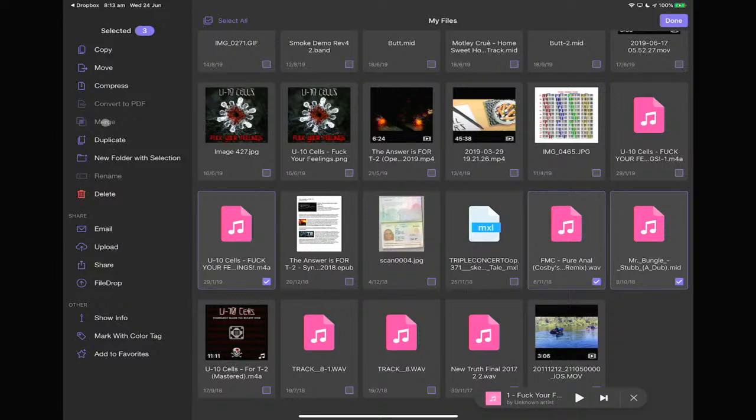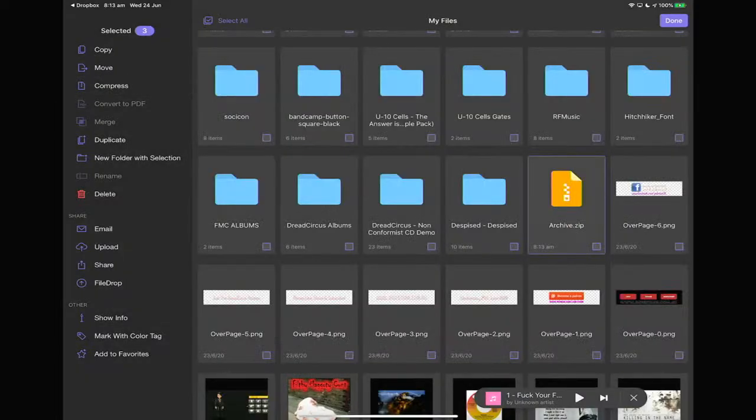And let's have a look. So what we're going to do is we're going to compress these. We're going to zip them up, so I want to send them to somebody. Bang. And that's just made a file right there called archive.zip.